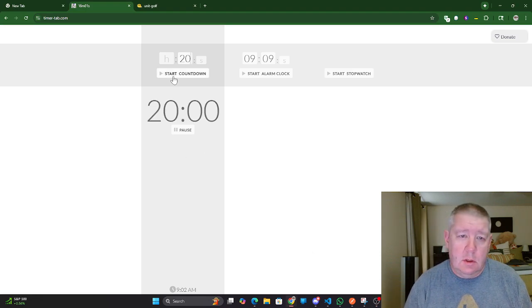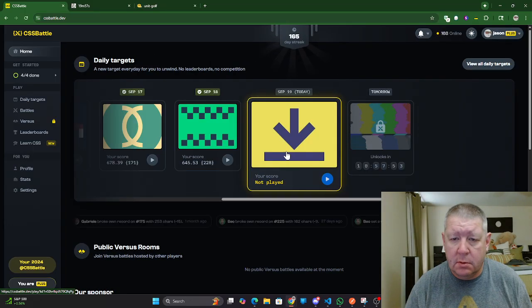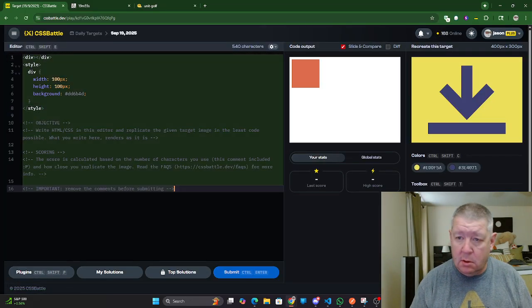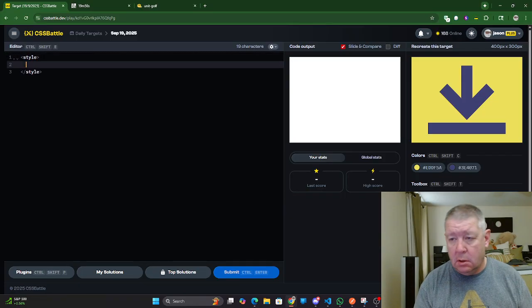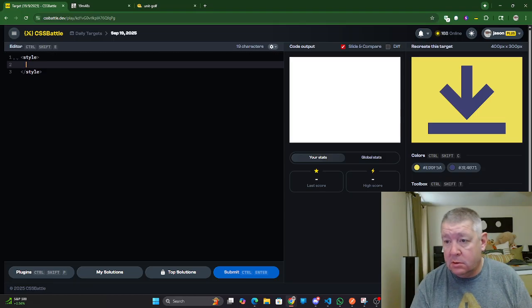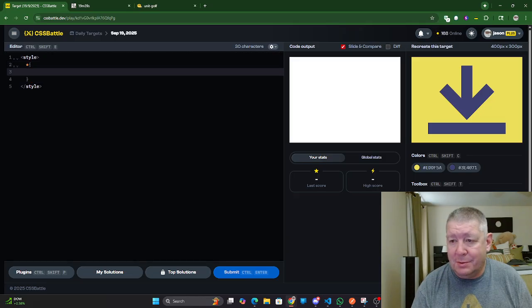All right, it is CSS battle time for September 19th. We have a download icon. So first question, is the arrow 90 degrees? Let's see if we can answer that. What do I want it to be? None of these shapes are extraordinarily hard, assuming that that arrow is 90 degrees.